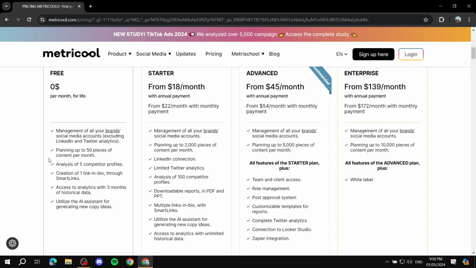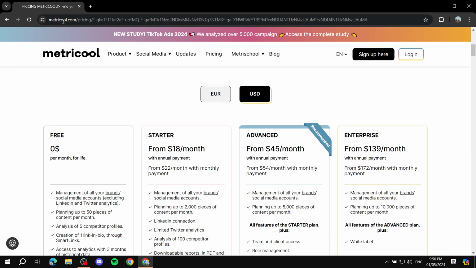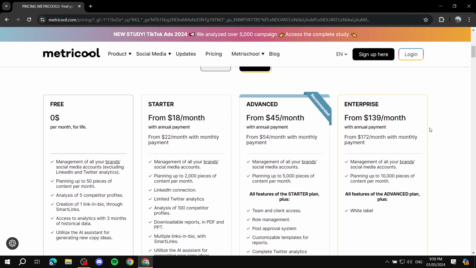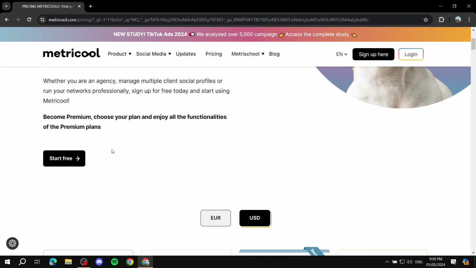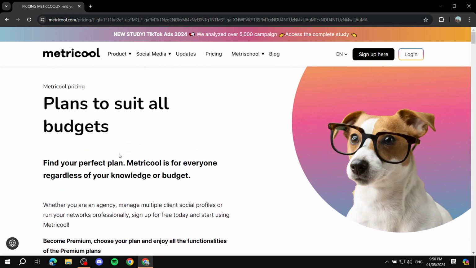I'm not going to dig deep into the plans. You can just get to this page right here, metricool.com, go to pricing, and compare all the pricings yourself. But you can start out for free, see if you like it or not, and then if you really need to, you can go ahead and upgrade. So let's actually get started.